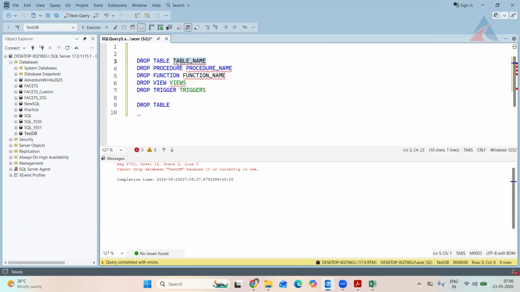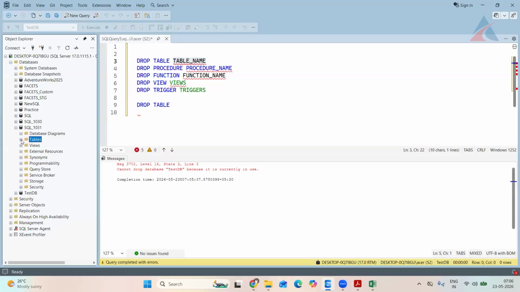You will not be dropping a database anywhere in your career. It is not for you. That will always be administered, managed, and monitored by DBAs. You will be dropping the tables and all. That is all good, that we can do if required.